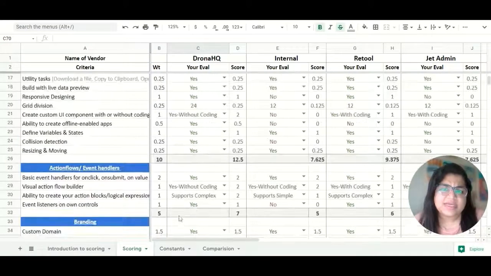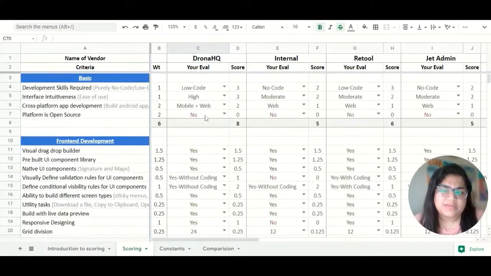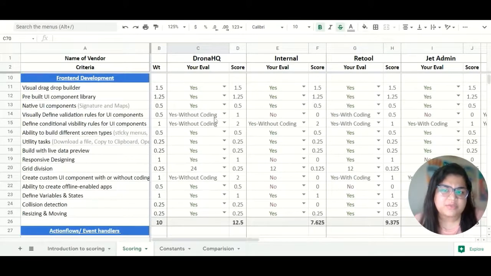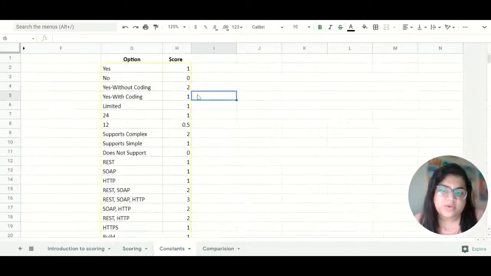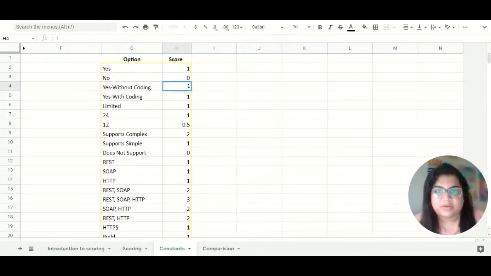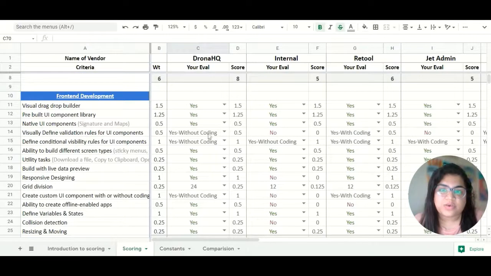The second set of weight assignment has been done on the answer level. So for every answer that you select from this drop-down menu, there is a score that is associated to that answer. So for example, you are somebody who values the ability to create UI components, whether it is with code or without code. You can simply change the answer over here. And the same would reflect in the tool on the scoring sheet. So whether over here you're selecting with coding or without coding, the score that is being calculated remains unaffected.